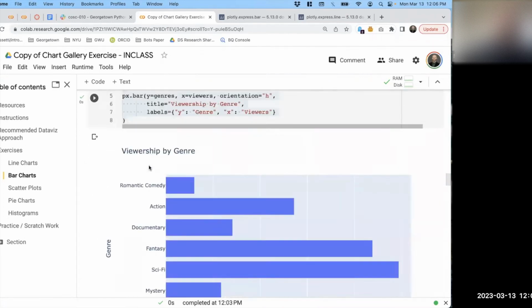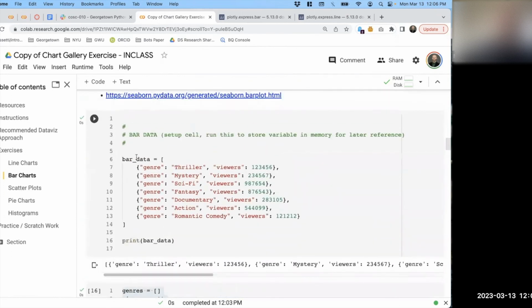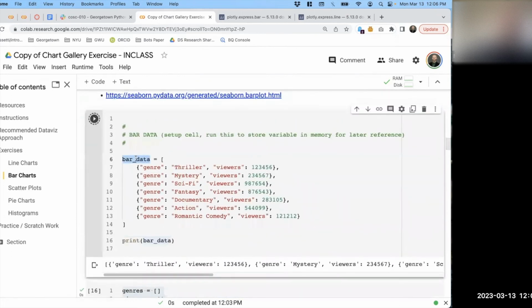So in our original data, we had this bar data. We know this bar data is a list of dictionaries. What if we wanted to sort it by viewers descending? I'd love a volunteer. First, we will sort this bar data on the basis of the viewer's key descending, and then we'll just use the code that we've been using so far. So the last thing for us to do today is to sort this list of dictionaries.